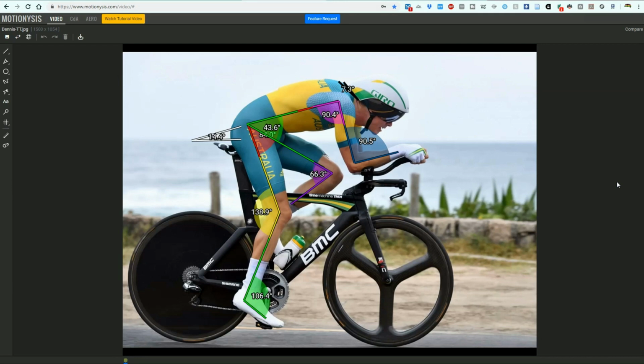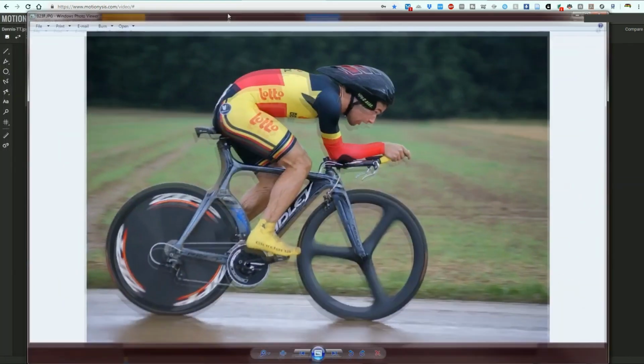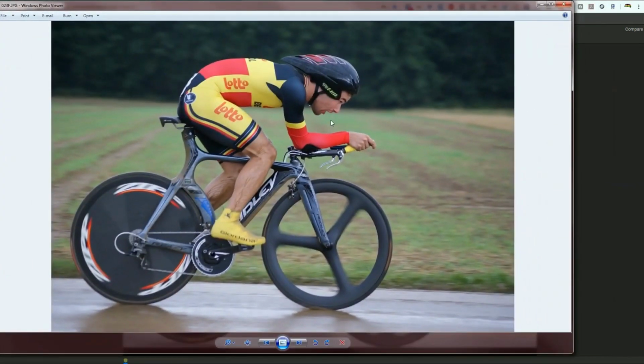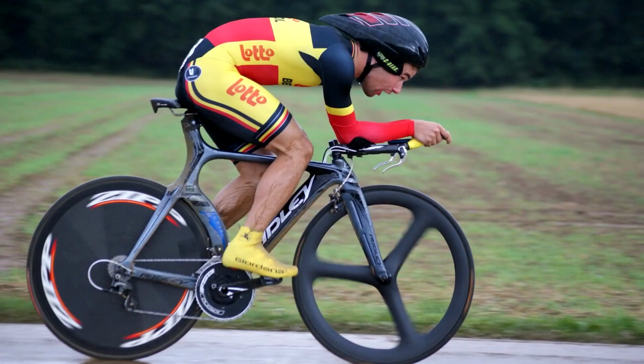Check out Victor Campenaerts. Victor Campenaerts, European record holder, obviously did the world hour record. His position is even more aggressive. He's got that long tail helmet, very little gap there, very flat back, very tight angle, 90 degrees on the front end. Okay, his crank position's a bit messed up there, so we can't really comment on that.